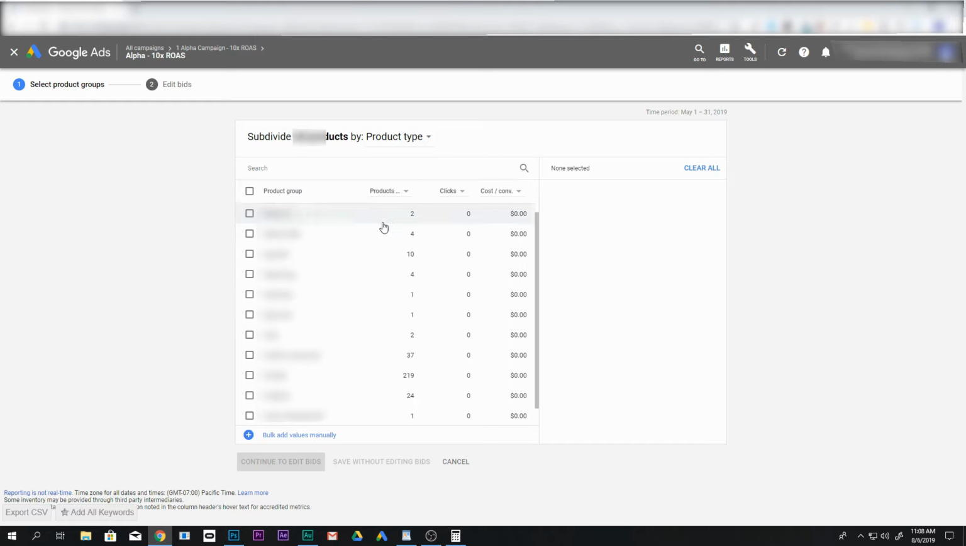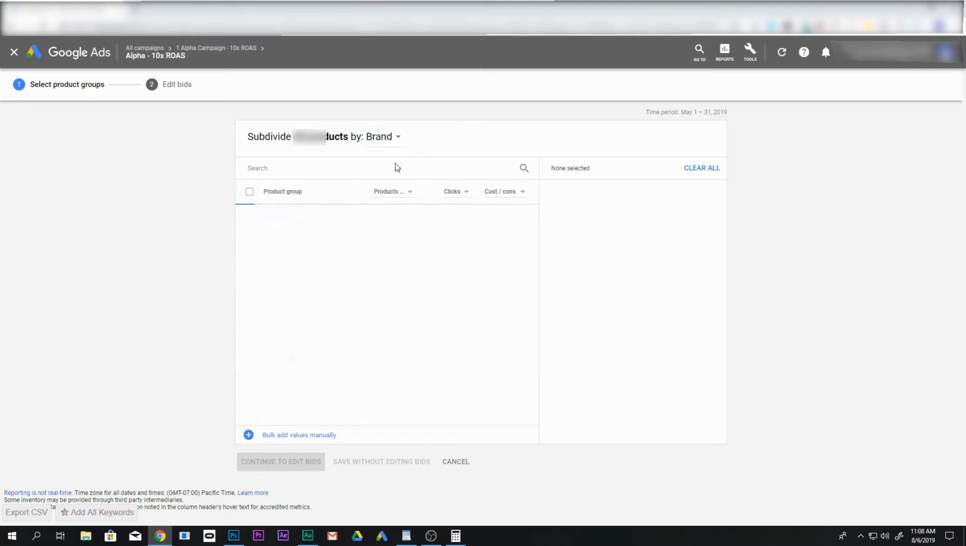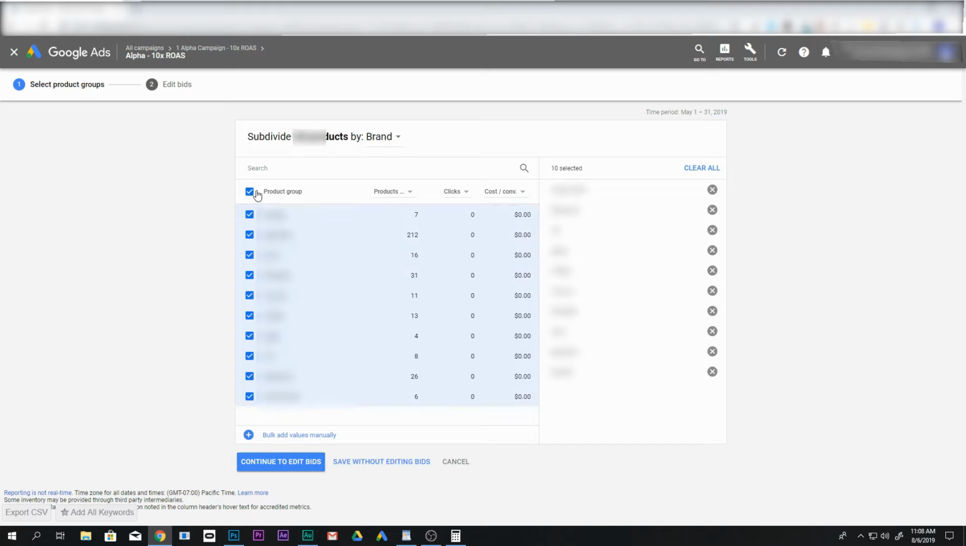And as you can see, it's going to bring up a whole ton of different product types. You click up at the top here and you can see you can do it by brand, item ID, custom labels, which I want to show you in a later video as well. There's a lot of neat things you can do with custom labels, but for right now, what I'm going to do is brand. I'm going to start with a brand, and I'm going to check off all these brands, and I'm going to just check it off at the top here, and save without editing.